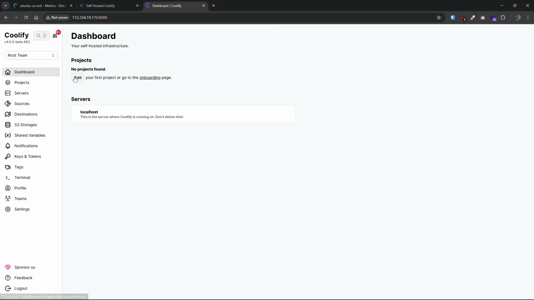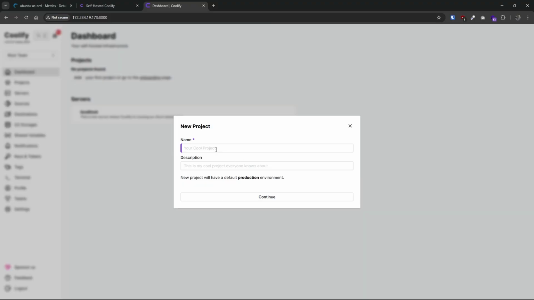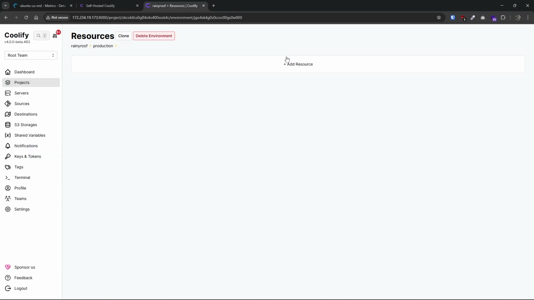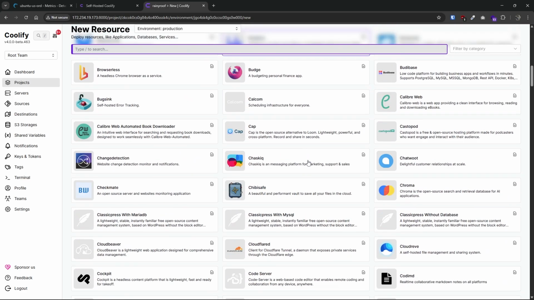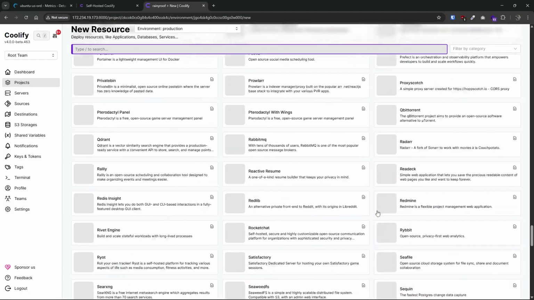But let me see whether I can deploy a normal static website directly. So I'm going to add a new project. Let me simply use something like rainy roof. Continue. Add resources. Okay. It's a lot of stuff.